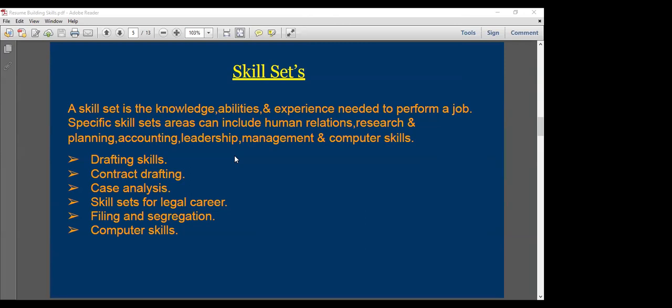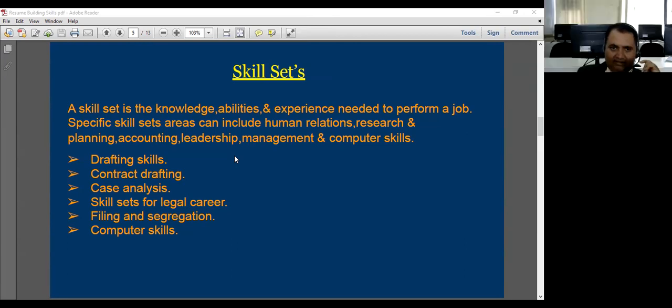Most focus, my dear, is on contract drafting skills. Contract drafting skills come as a major thing. Yes, I agree with it. Those are the more important skills, but there are also some small and simple skills that could be included in yours. Yes, that is the point, sir.